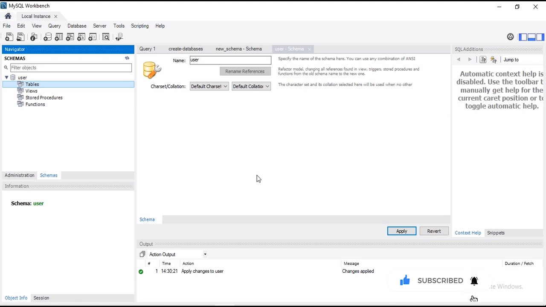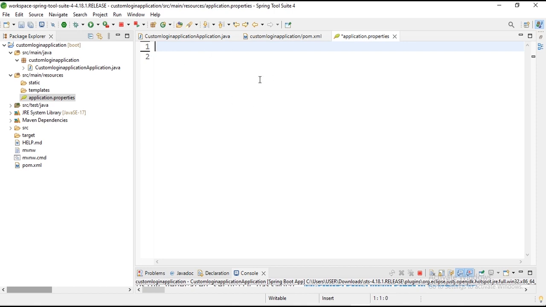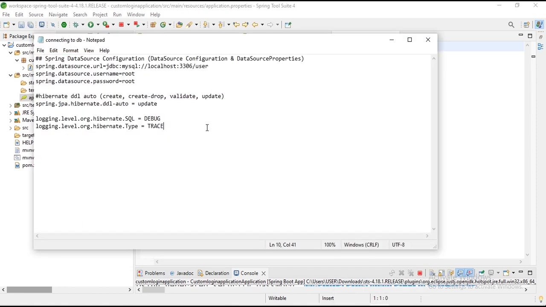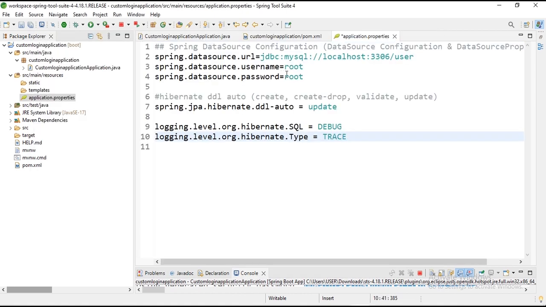So the next thing is that we have to go to application.properties. Here is application.properties. Inside this application.properties, we will have our configuration code for the connection to the MySQL database. And here is the code which I saved in Notepad. You can have it. So let's copy and paste.